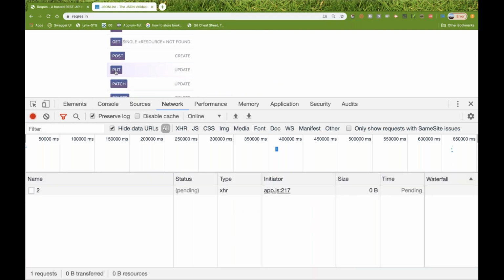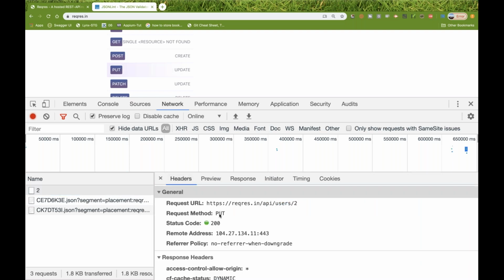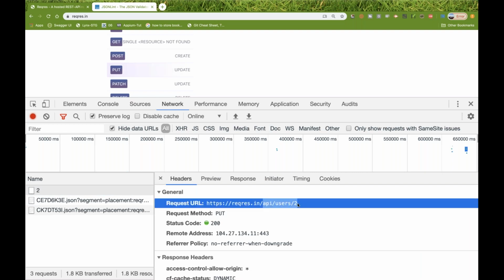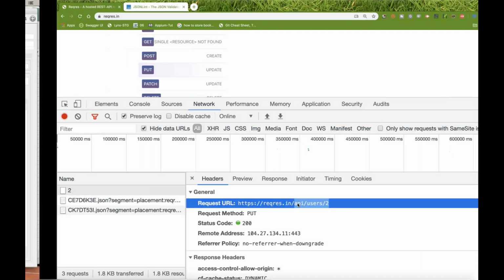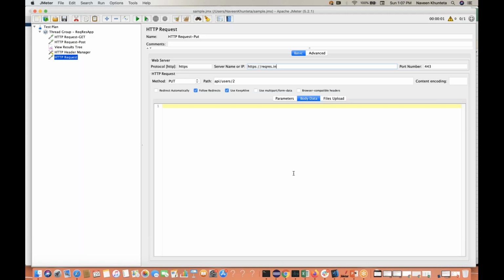Click on put, and you can see that this is a put call. The status code is 200, and I'll copy this, API users number 2. So this is the thing. I don't need this slash over here. 443. This is the put call, and for the put call we also have to send the body data.